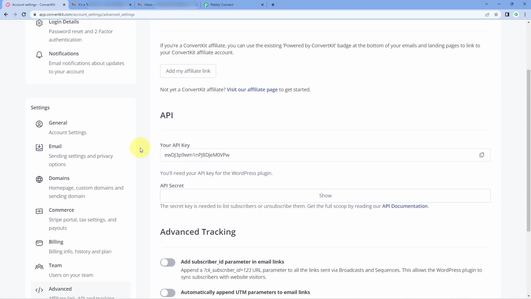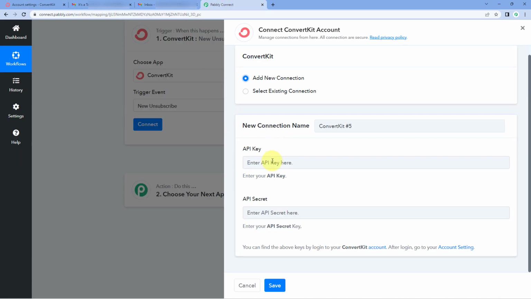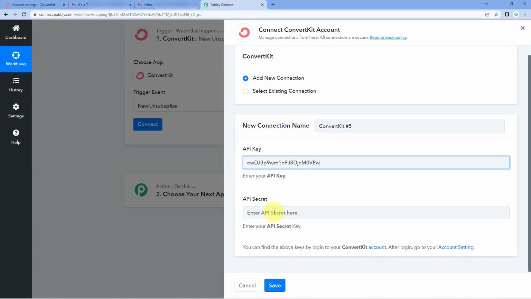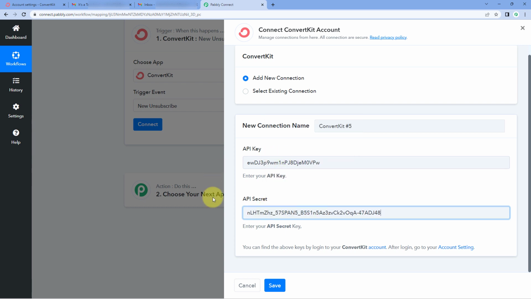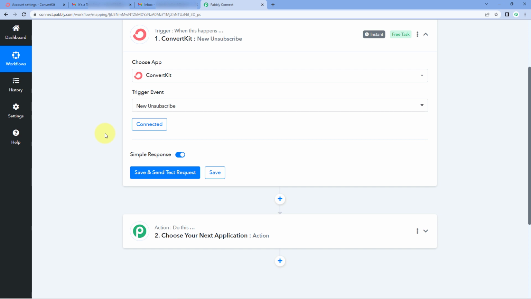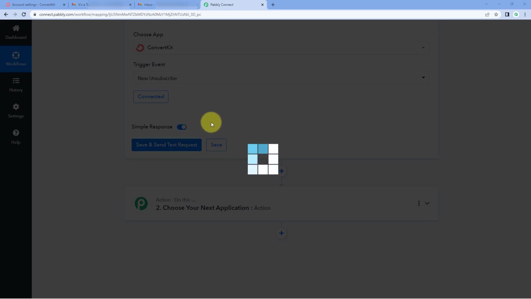And then here in this advanced page you can see the API key and API secret of your ConvertKit account. Just copy this API key from here, go to Pabbly Connect and paste it over here. And after that, go back to ConvertKit, copy the API secret as well, and then paste it over here in Pabbly Connect's connection window. And then just click on save. And when we click on save, we will see our ConvertKit account will get connected with Pabbly Connect. After making this connection, here you can see an option of save and send test request. So we just have to click on save and send test request.